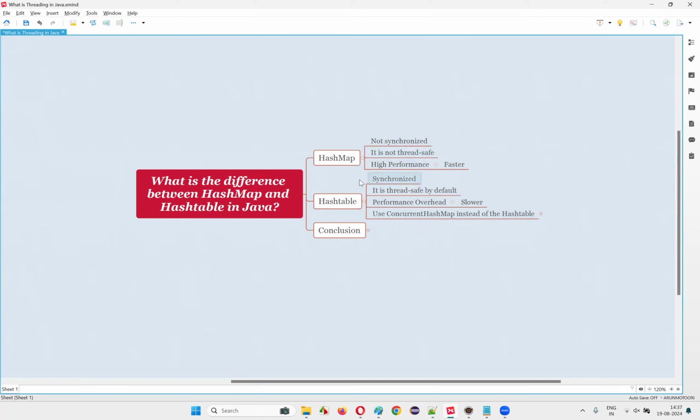Okay. But we don't have to use Hashtable nowadays, guys. We can use Hashtable for legacy applications where legacy features are there. Then we can use that. But in the latest modern applications, in place of the Hashtable, it is recommended to use ConcurrentHashMap, which is synchronized and thread safe. It works in a multi-threaded environment. In real time, you have to use ConcurrentHashMap instead of the Hashtable.